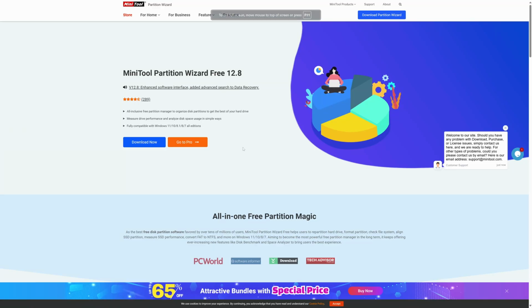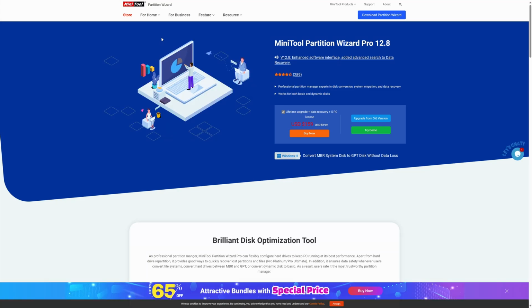So while my copy is running in the background, let's just have a quick look at the options here for pricing, just so that we understand the difference. So like I said, there is a free version. The Pro version does happen to have this pricing point. They do often run deals, so it's very much worth checking the pricing. But you'll see at the moment, I can get a lifetime upgrade, which gives me data recovery and a 5 PC license for $159. So that is a one-time purchase.